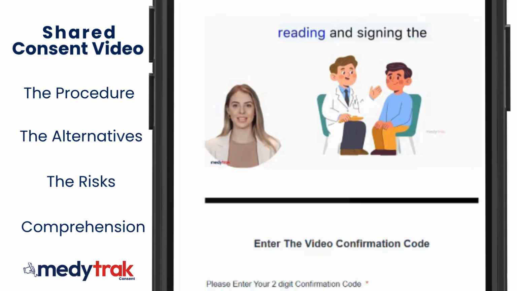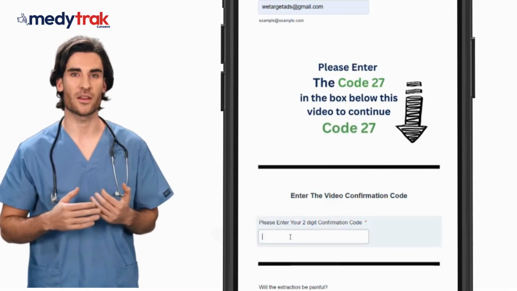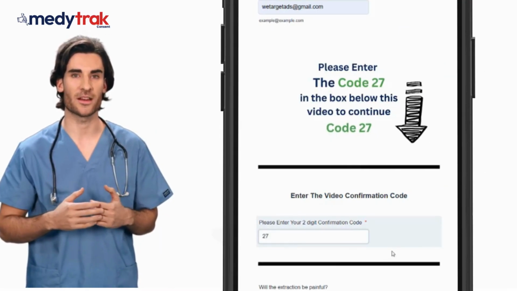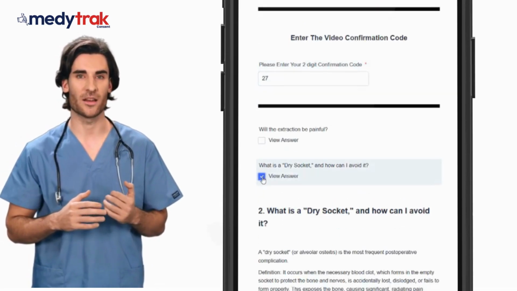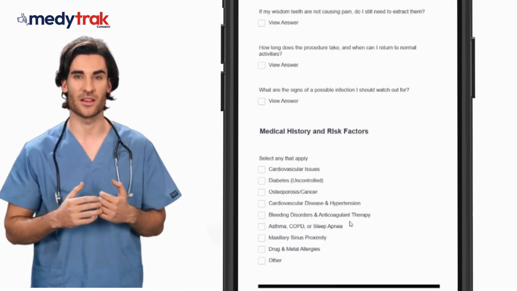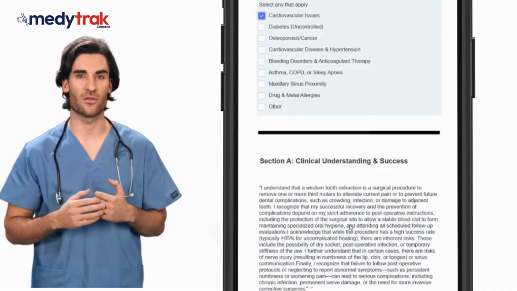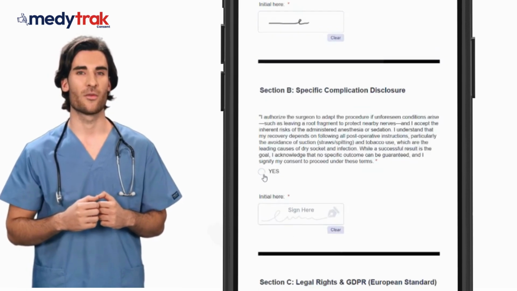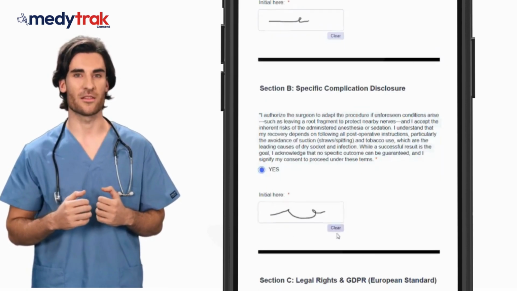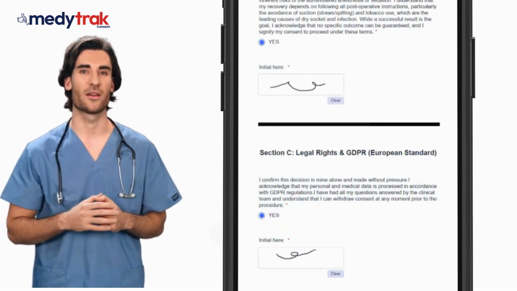Please complete by reading and signing the sections below. After watching the entire non-skippable video, please enter the code displayed at the end of the video to proceed with filling out the form. You can view any of the frequently asked questions, and you are required to check any of the listed medical history or risk factors that are relevant to you. And lastly, please read and review the text sections and click Submit to submit your informed consent form for review by your clinician prior to your procedure.